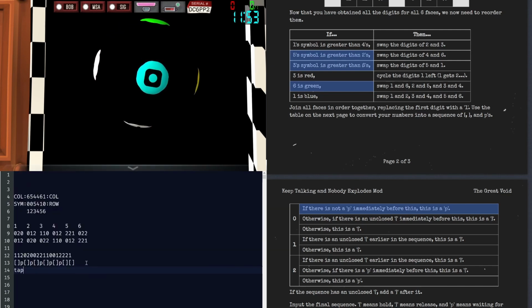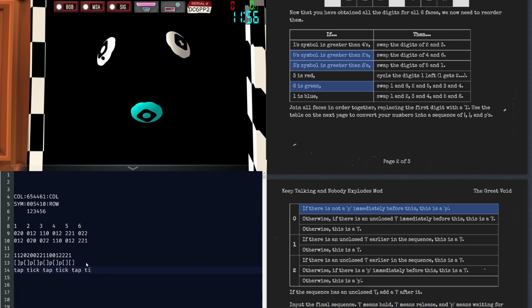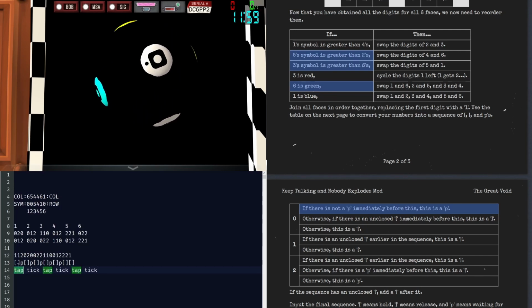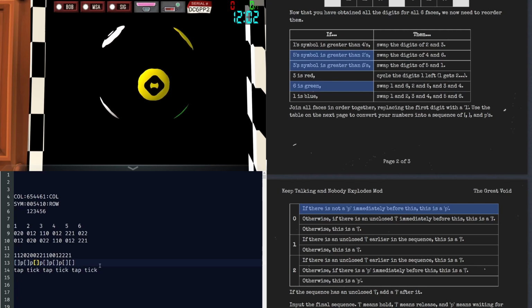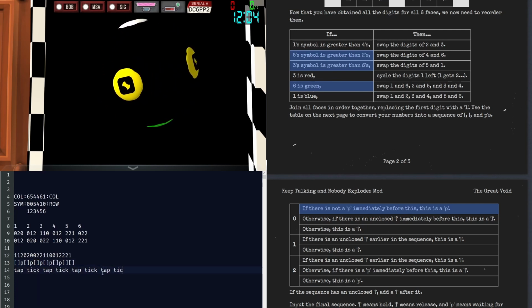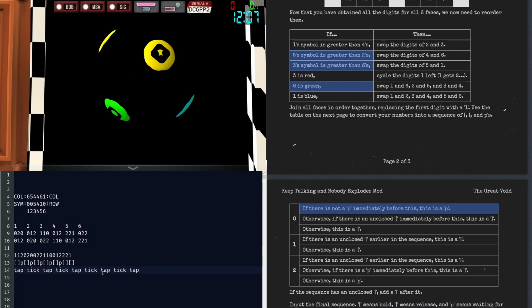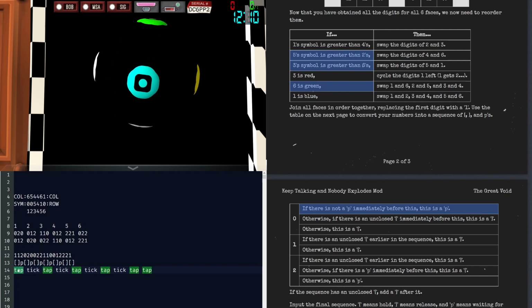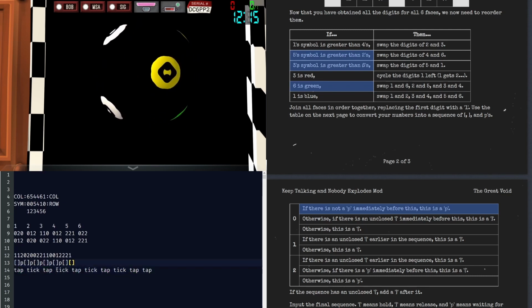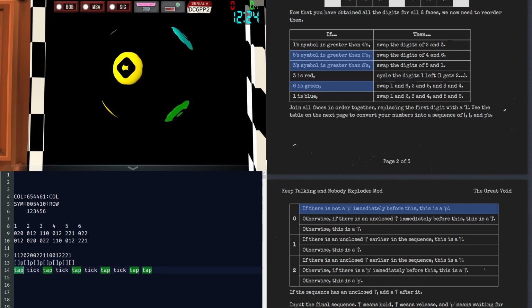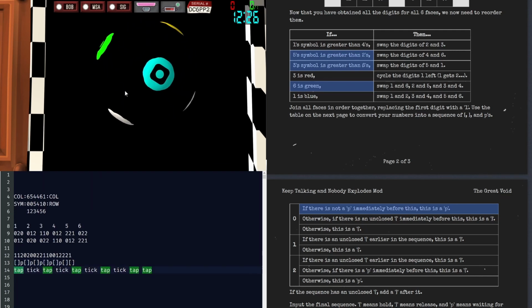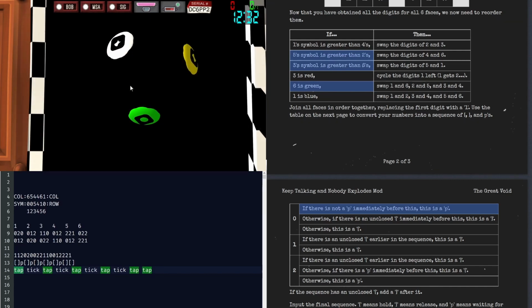So this would be like tap, tick, tap, tick, tap, tick. That's 3 taps. 1, 2, 3. Then we're gonna do tap, tick, tap, tap. Maybe let's see. That goes to that. That goes to there. That goes to there. Yep. So sometimes you're gonna be holding over a pulse, and sometimes you're not. So we're gonna do 4 taps, and then a double tap. So we're gonna do 1, 1, 1, 1, double.